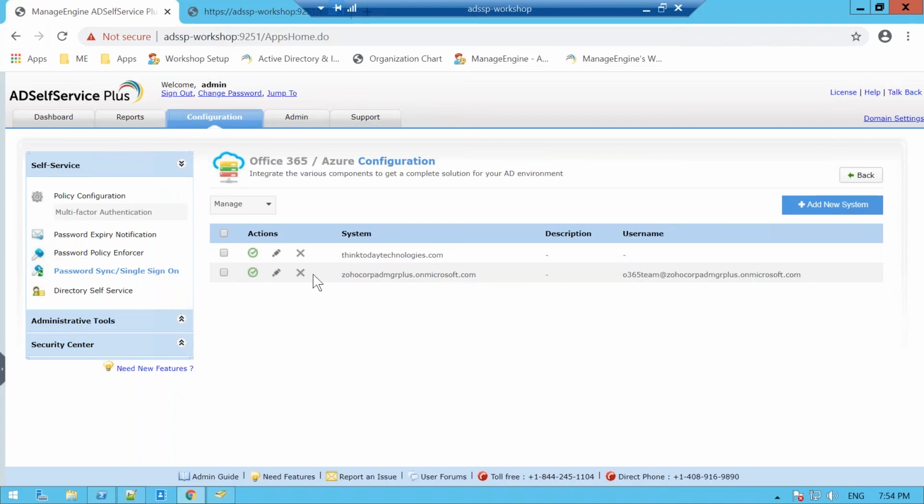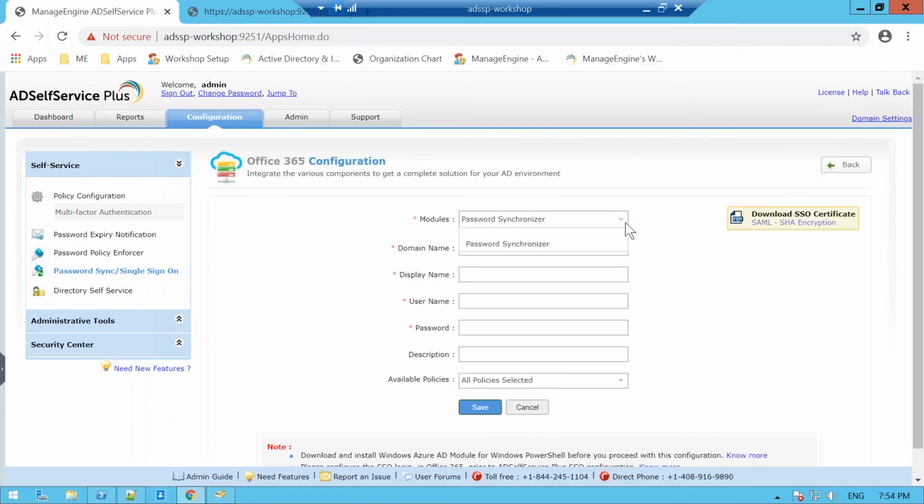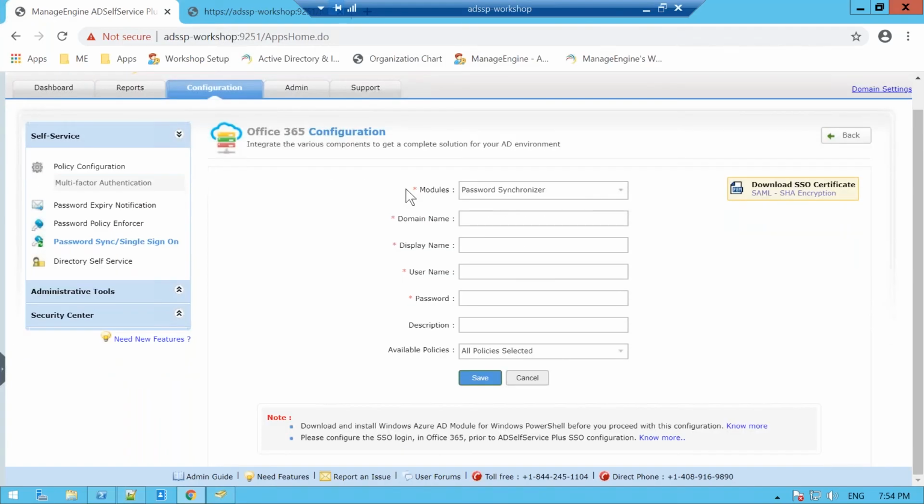sign-on. So like I said, today's focus is on Office 365. I have pre-configured both single sign-on and password synchronization right before today's session. Hope I can show both techniques for you, but it's very, very simple. When you click add a new system, we have 2 modules that you can pick from, password synchronizer and single sign-on. So when I'm working with password synchronizer, all I need to do is give in the domain name.